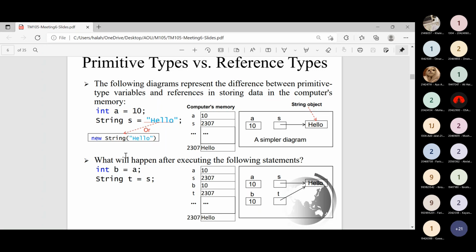Or we can say new string with hello. So all of them will be pointing to the memory location. So if it is primitive, it stores the value immediately. If it is one of the reference types, then it will store the memory location where the value is actually stored. To describe it also, A's memory location stores 10, but S is actually storing a pointer to where the real value is stored. So 2307 is basically pointing to address 2307 in memory, where the actual value of the string is really stored.